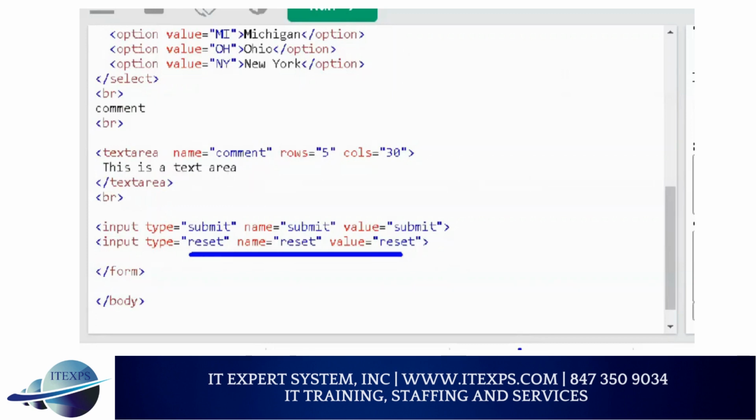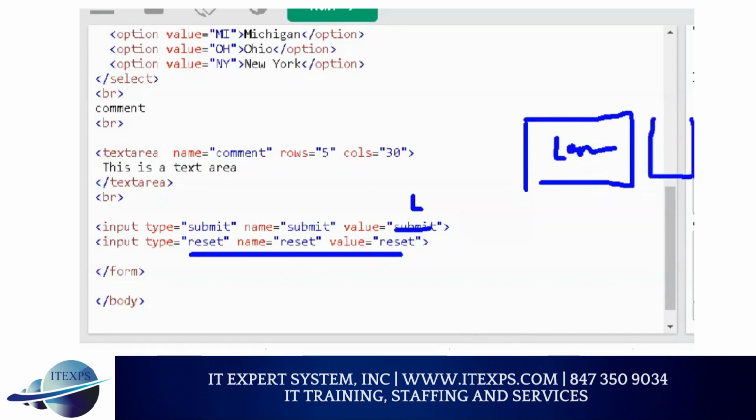So think about a login page. Every login page will have a username and password, and then if you want to show login, you just specify the value login here. Then it will show on your screen as a button, login. Whatever you write in the value will be visible. And if you want to clear, then you write clear here. The label will show up on the button. So you can do that as well.